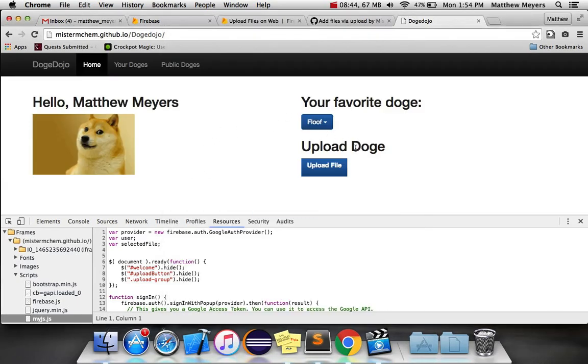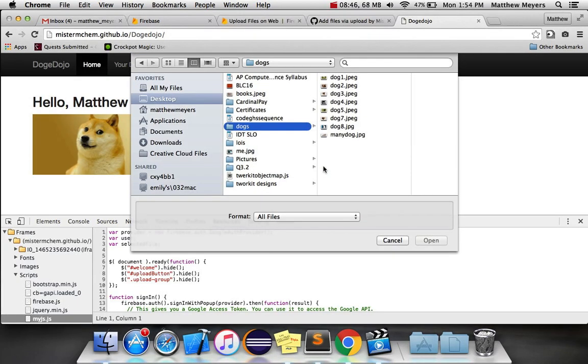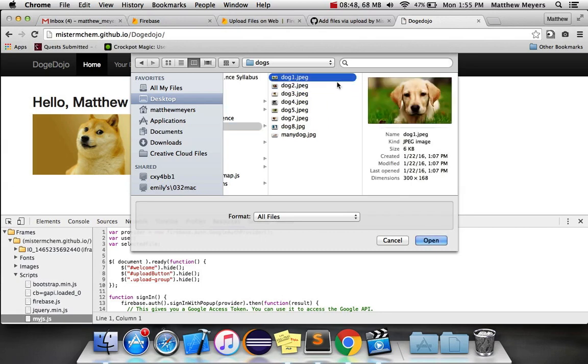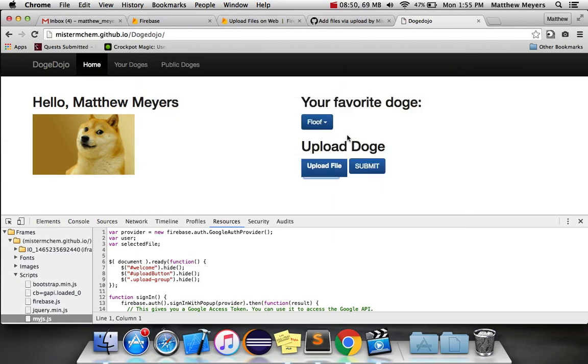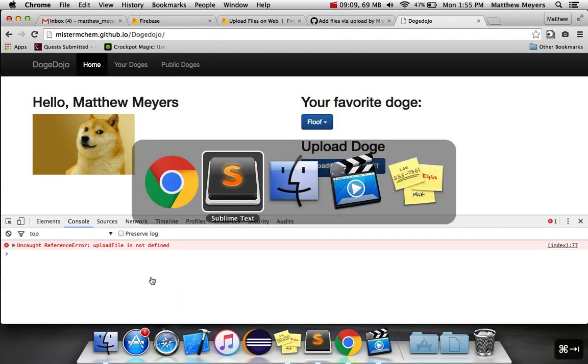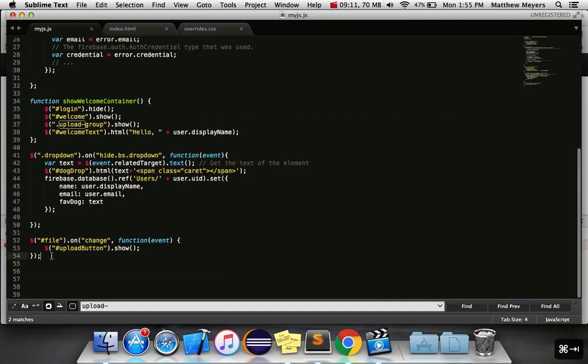All right, so we got our upload button ready to go. Cool. All right, let's pick a picture. All right, so the submit button shows once we're uploaded. It's a little strange that this light box is showing up. I mean, you can click off of it. I don't know. There's probably a fix for that, but I'm not going to worry about it that much right now. All right, so what happens when we hit submit? Well, nothing, because we haven't defined what upload file should do. So let's go ahead and handle that.